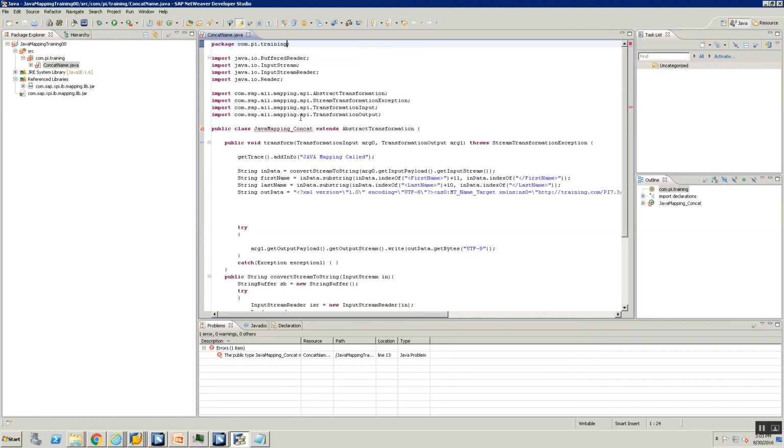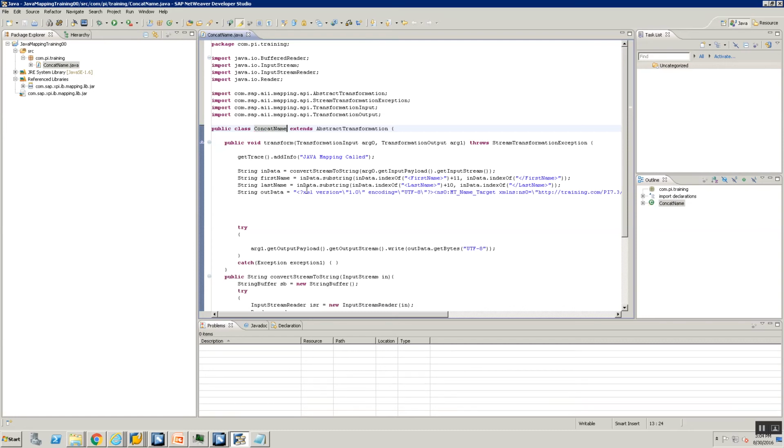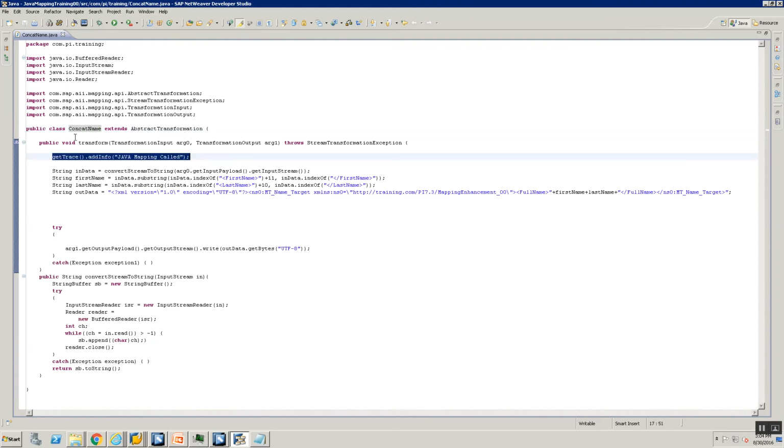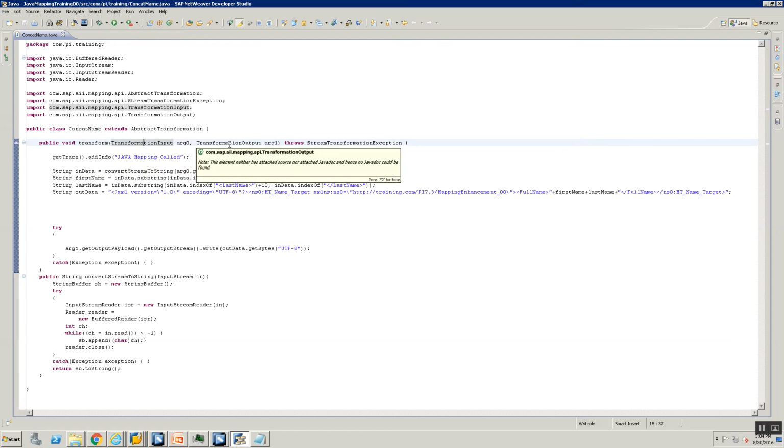I've done that. The second thing that I have to fix is the name of my Java class is concat name, whereas here it is something else. So I'm saying concat name, right? I've done that and I've done a save. Now let's look at this Java code in detail. What am I doing? I'm adding something called get trace Java mapping. Remember, our Java class has to extend an abstract transformation interface, and that abstract transformation is a part of the com SAP AII mapping API that we just imported, the jar file that we imported, and the method that is going to get called is com transformation input and transformation output, right?